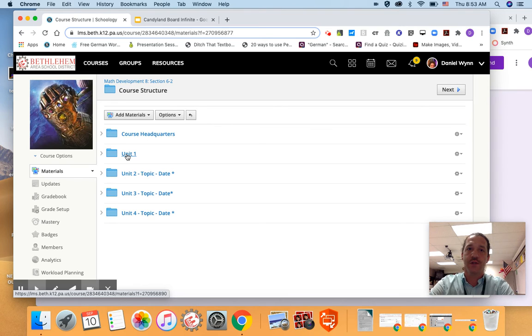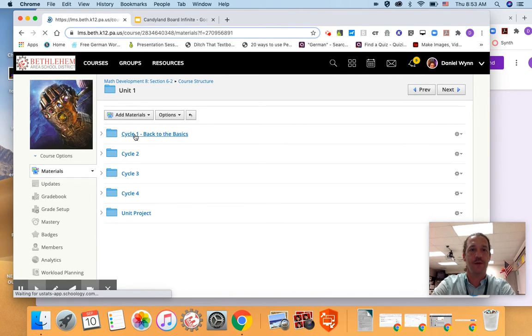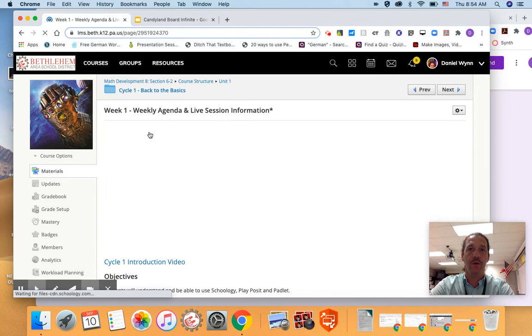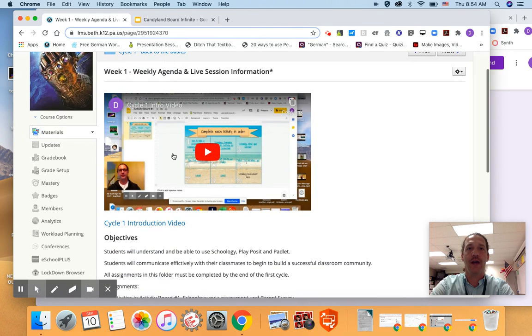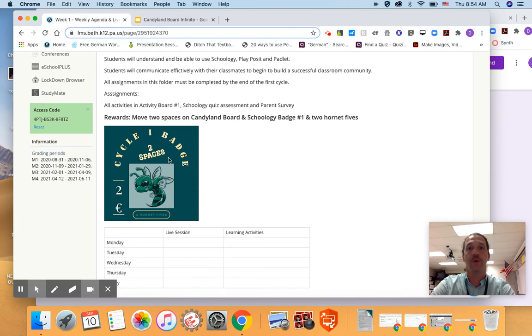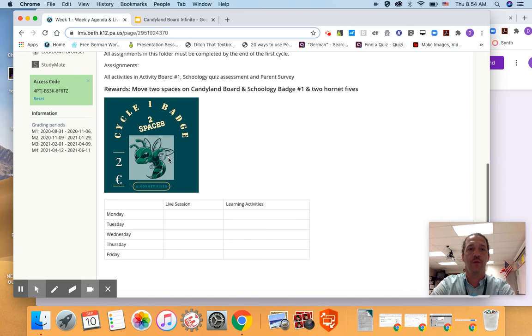So that's the course headquarters. When you go into the unit folders, you'll see cycle 1. That is today through September 18th. You'll always have an introduction page for the first page, and that's going to have a video of me explaining how to do the assignments in that cycle's folder. You have your objectives, and you'll have a Schoology badge, which will have prizes for you.